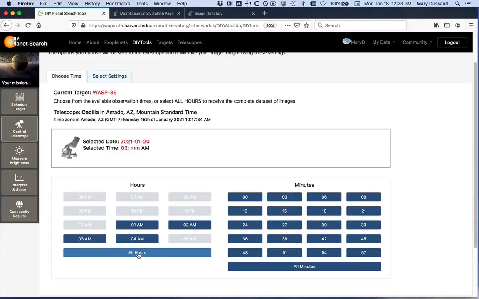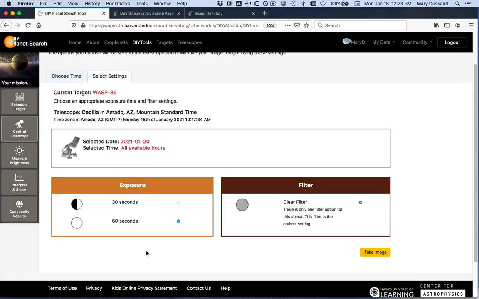If you're working with a class or group, each of you might want to take on a specific hour or block of observations, but most individual DIY Planet searchers would typically choose all hours so that you can analyze the entire data set. So I've chosen all hours for WASP 36 on January 20th.